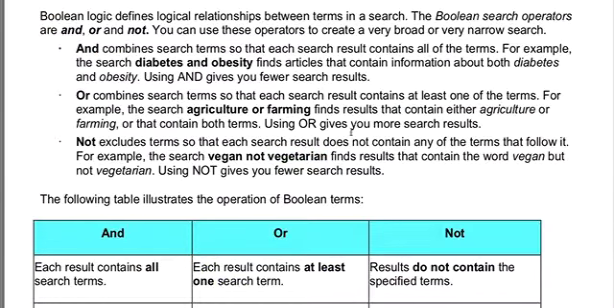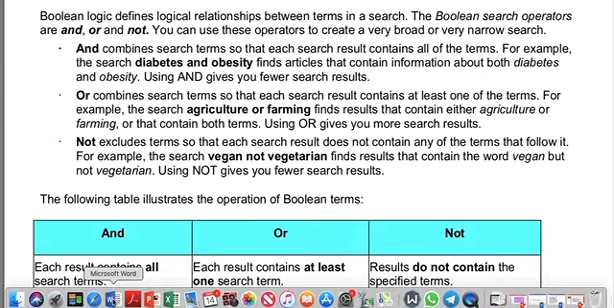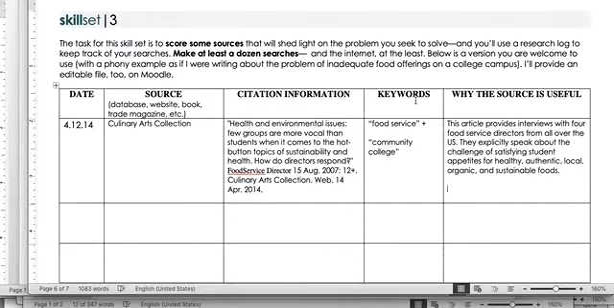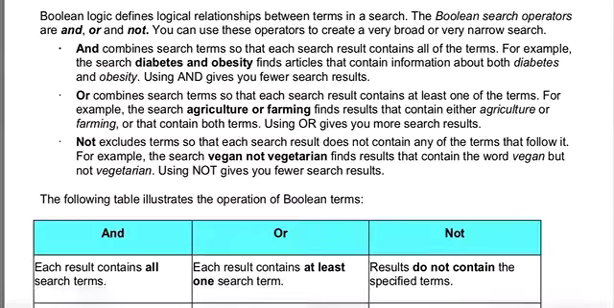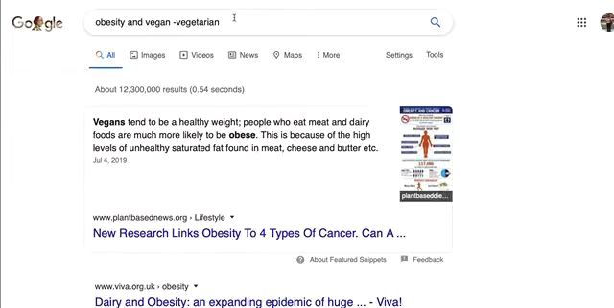I expect you guys to be using those three on this form here that you have to fill out. When you tell me what your keywords are, I want you to tell me what Boolean logic you used here just by writing in this cell right here exactly what you wrote in the search bar. That means that you can basically copy and paste this, right?